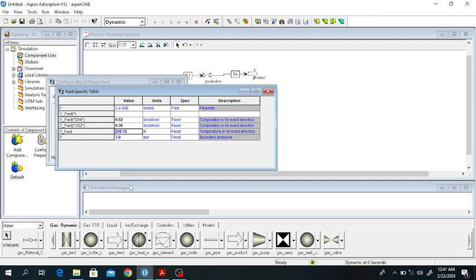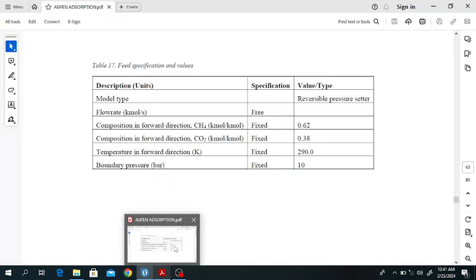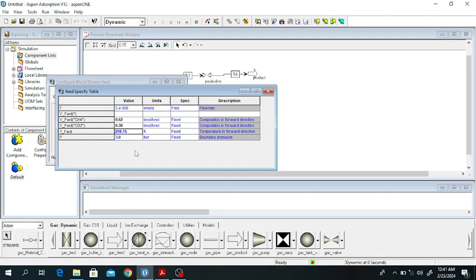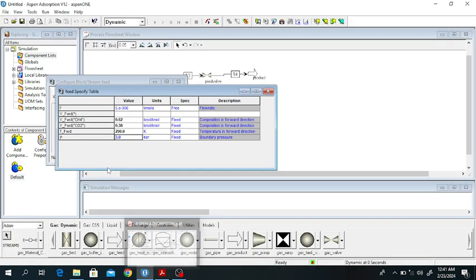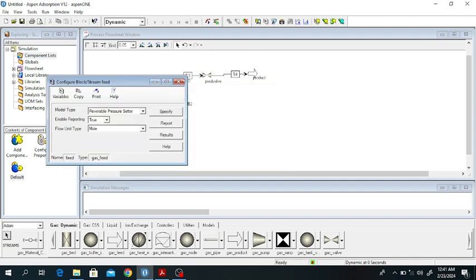The temperature is 290. Suppose it is 290, and the pressure is fixed, it is 10 bar. Now close this one.